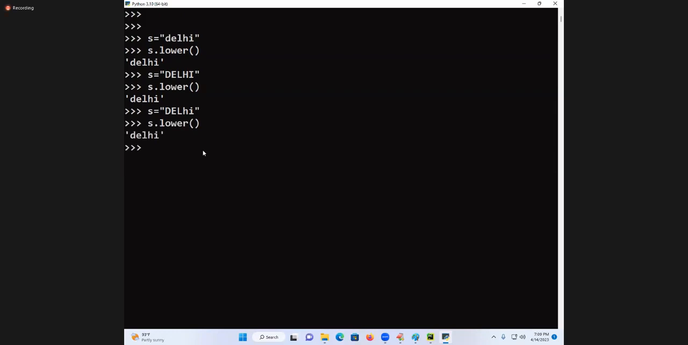Come on to the point back. Now S is equal to Delhi. I am writing Delhi here. S dot lower: lower becomes lower only. If it is upper everything, if we call upper, upper becomes upper only. Now S is equal to Delhi. For example, S dot lower, it is converted into what? S is equal to DELHI. If I say this, everything is converted into lower.